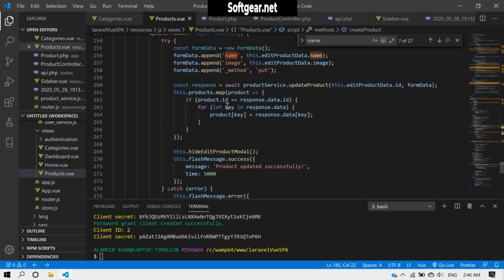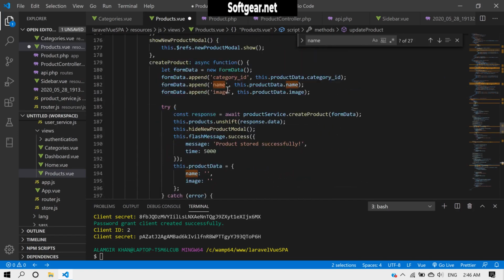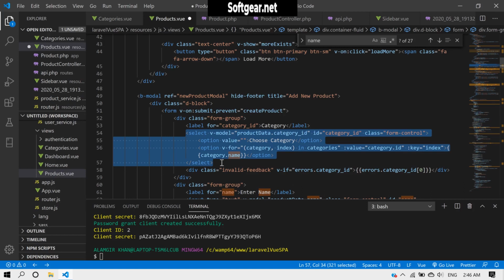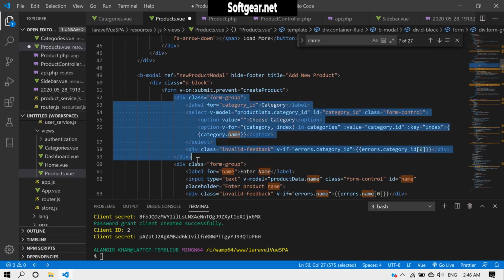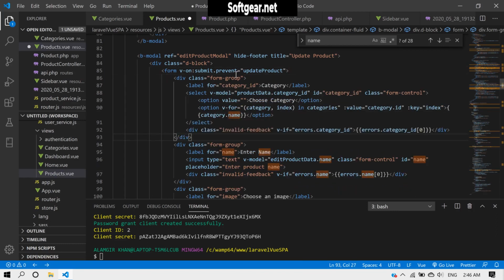Also, you will need to have the same in here in our update, and also the same, this one should be the complete one. We should copy and paste it in our edit product model. So this one is fine, but this one, product data, should be placed on edit product data, and yeah, all the things are now fine.